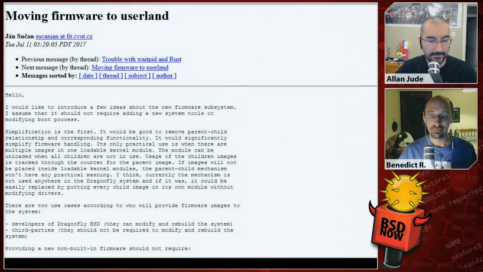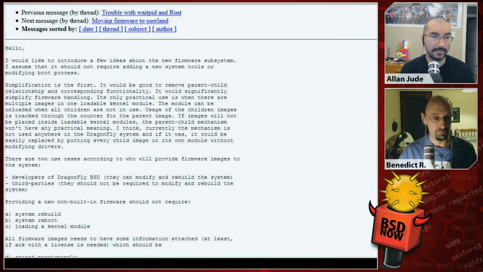Moving on, we have a Dragonfly story. Over on the Dragonfly mailing lists, they have a new post that starts off, "I would like to introduce a few ideas about the new firmware subsystem. I assume that it should not require adding a new system tool or modifying the boot process. Simplification is the first thing. It would be good to remove the parent-child relationship and corresponding functionality. It would significantly simplify firmware handling.